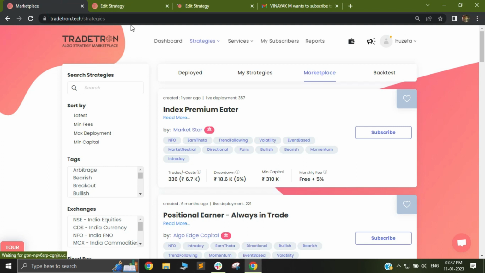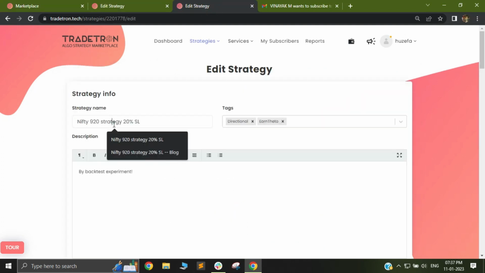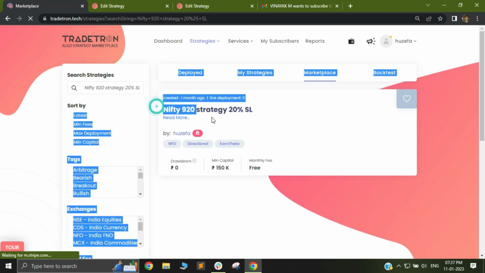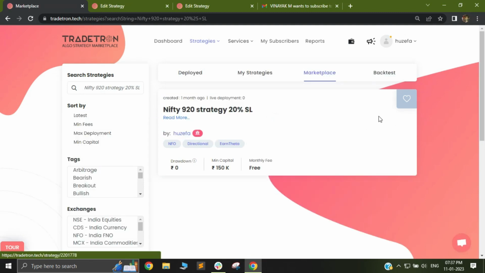So if anyone looks for the name of the strategy, I'll just quickly copy the name and paste it here on the marketplace page. Anyone who's on the marketplace and searches for your strategy will now be able to find it. It's not giving me a button to subscribe because I am the owner of the strategy. If someone else looks for the strategy, they'll get a button to subscribe as well.